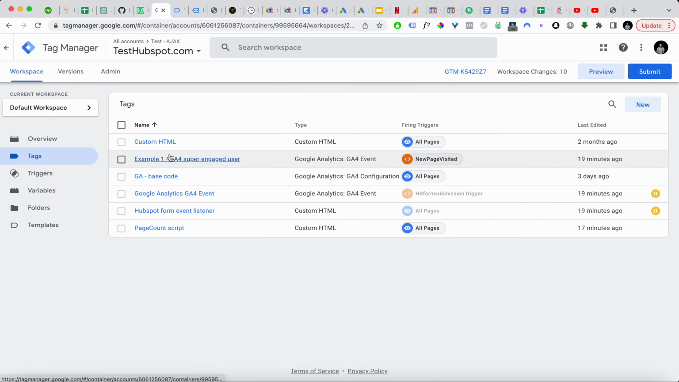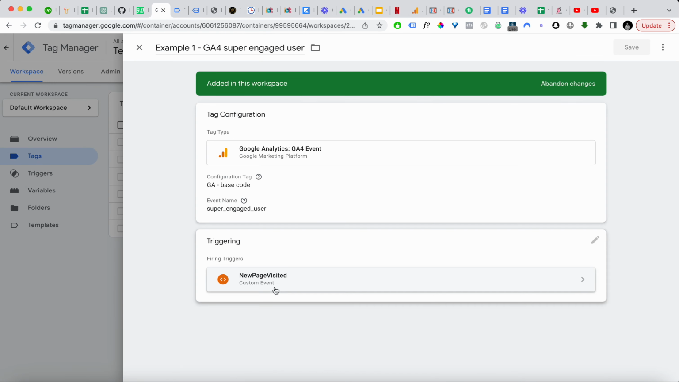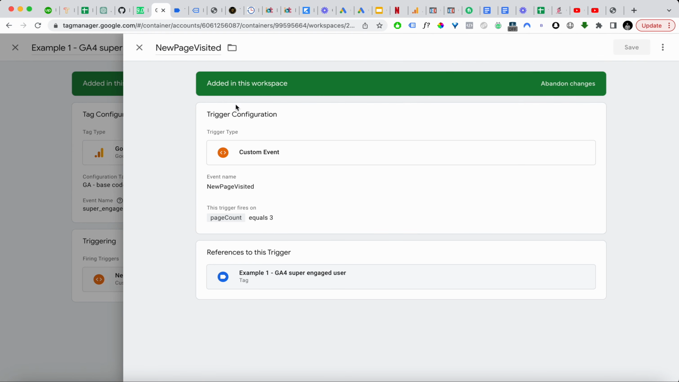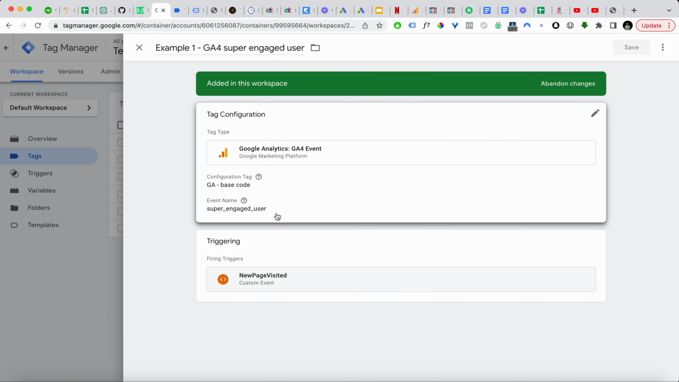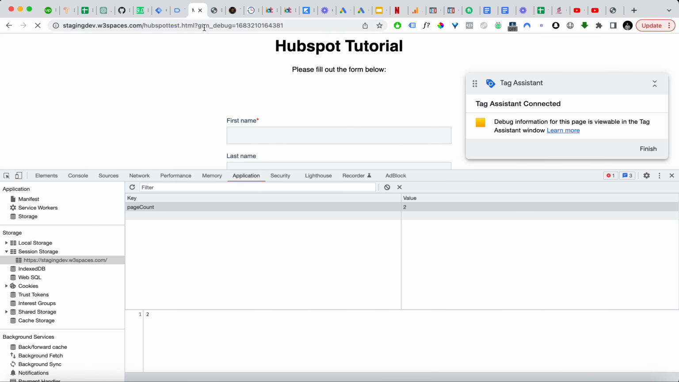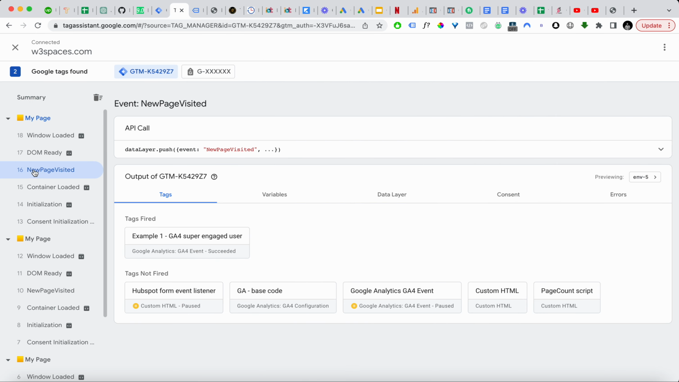So this is an example that I've done here myself. If we go to the trigger, the trigger type is a custom event, and then I have some conditions. So each time the page count equals 3, I consider that as an event that is called super engaged user, right? So let's just go ahead and refresh the page one more time to demonstrate this in this live example. Okay, let's just go here and then let's go to this trigger right here, new page visited. Click here. As you can see, the page count is 3, and then we have the tag here, which is the tag or the event super engaged user.